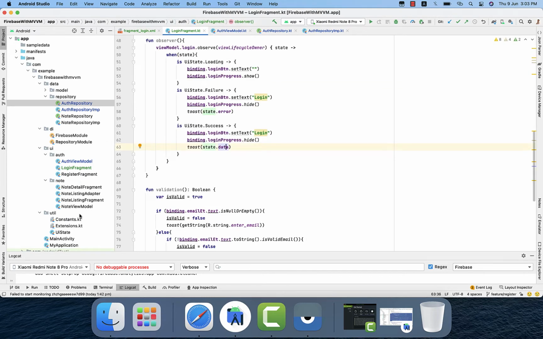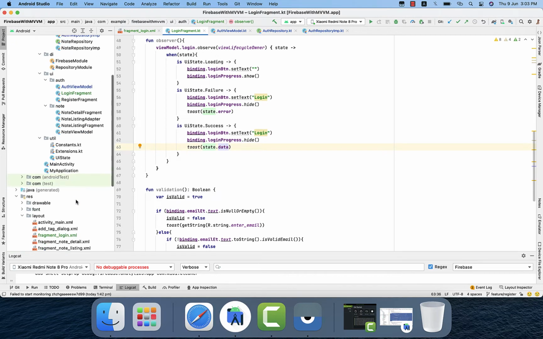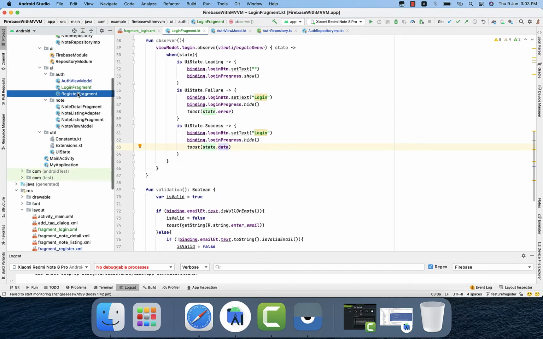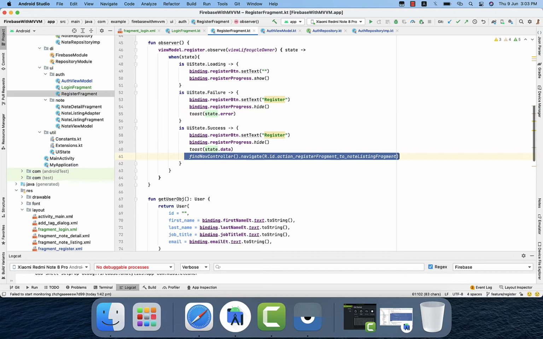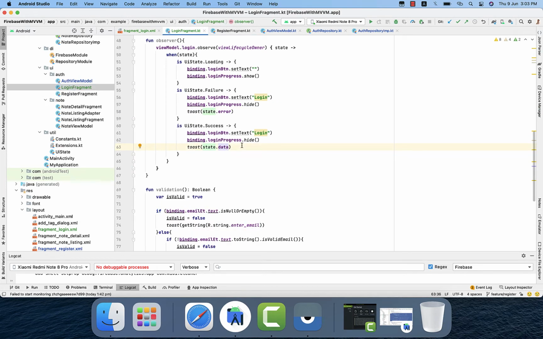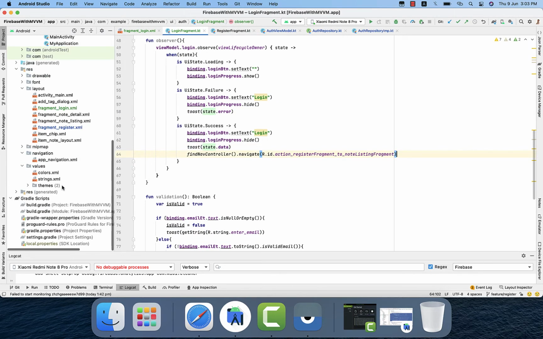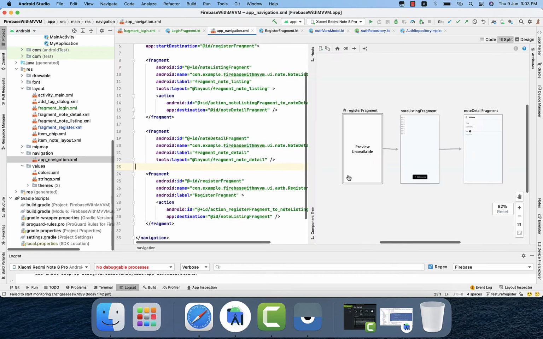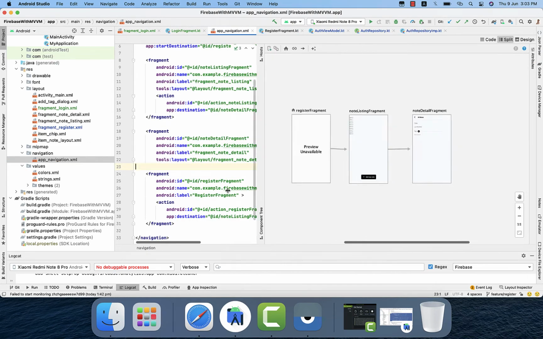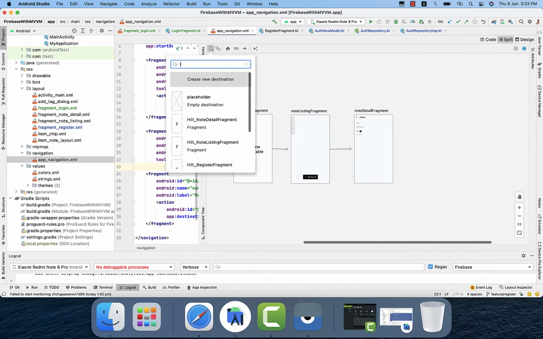So you have different UI states. When the user successfully logs in, it will navigate to the note listing screen. So I will copy the code from the register fragment and paste it in the login fragment. We'll also need to add that fragment to the navigation file. Simply click on the plus icon and we'll add that login fragment.